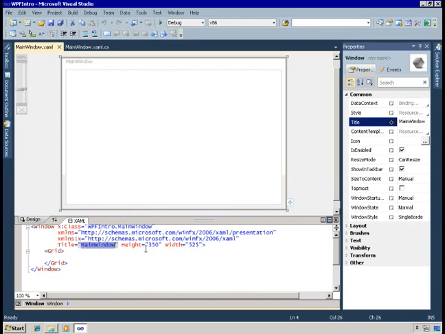We have title, height, and width, which say we want this window to be exactly this height and width with this title, but there are also a couple of namespaces defined. We have a default namespace, which is this, and it doesn't really matter to me what that namespace is, but it does matter to the XAML compiler.